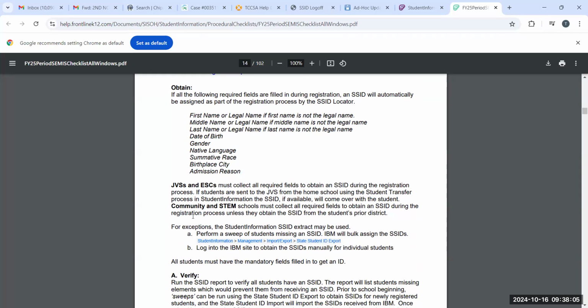And just like I said before, for verifying, you can run your SSID report in SIS to make sure all those SSIDs are there. If you're having any issues, please check everything all the way down to the spelling, numbers, the genders, all that good stuff. If anything's out of place, you're not going to get an SSID obtained through the locator. So you want to make sure you're on point with that.